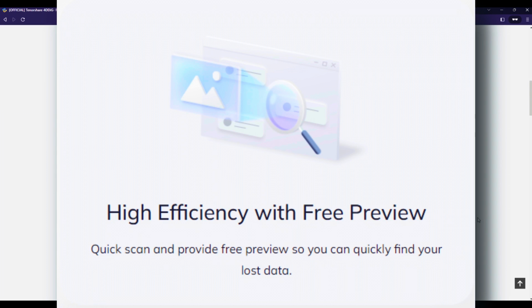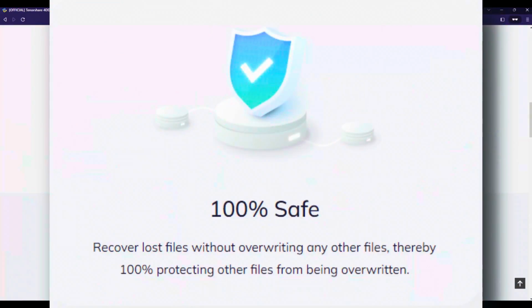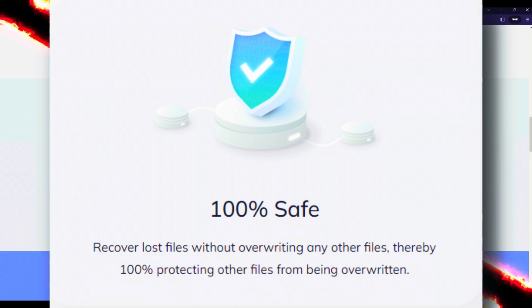It's highly efficient with a free preview, so you can do a quick scan, and if you're able to see the data that you want to restore, you can make the decision to go ahead and purchase the software at a very reasonable price. It also has one of the highest recovery rates among all the recovery software I've used, and it's also 100% safe. So if you're worried about overwriting any of the existing files you've got on your storage drives, you don't have to worry because that's not going to happen.